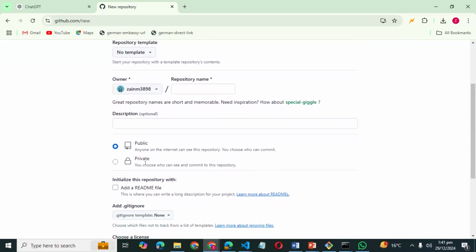Can you please elaborate the difference between those two repositories? What is the difference between public and private repository? The public one is open to anybody on the internet who has that link. Private is only you can see it. So when we create a public repository or when we create the private one.